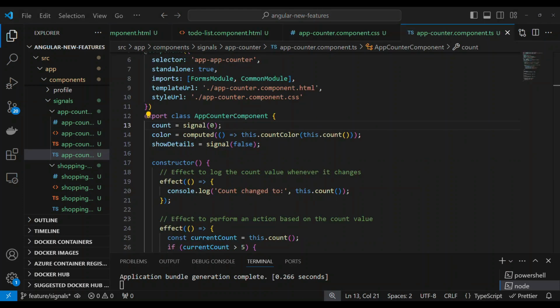Now what happens is, when you use count with open and close brackets, it's calling the getter function to get the value. It's just a read only value, and that's called readable signals.